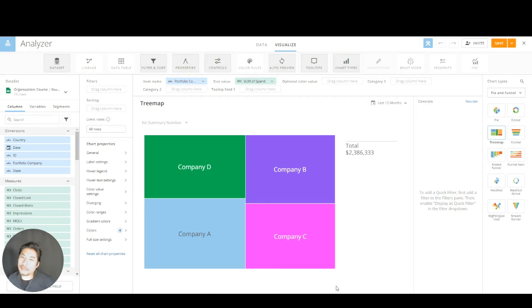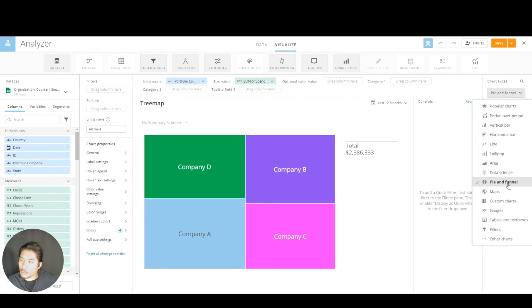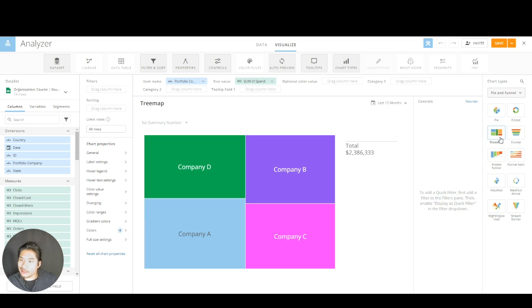Let's talk tree maps. So this is an example of a tree map. How I got here is when I open up a chart, I go to Edit and Analyzer. If you go to Chart Types right here in the top, if you go to Pie and Funnel, it is right there for tree map. So what is the point of a tree map?